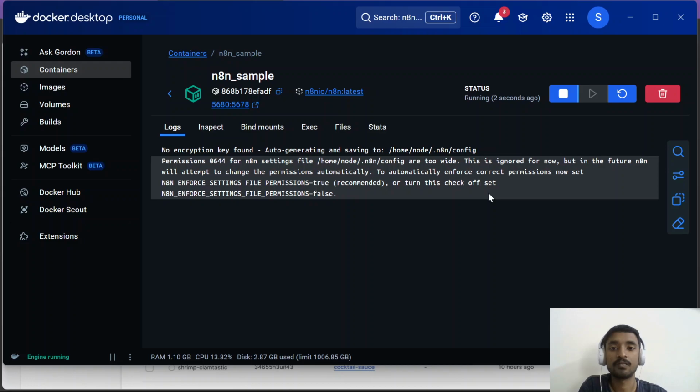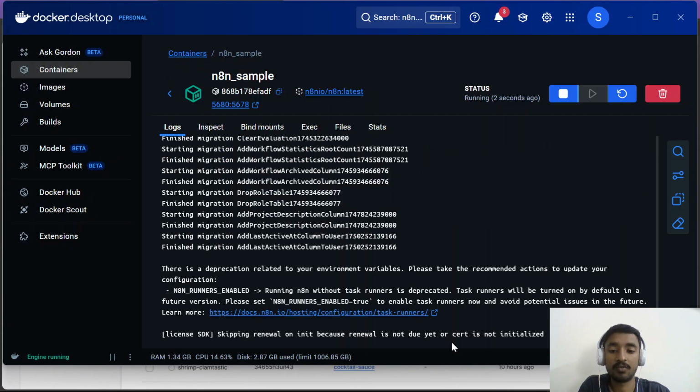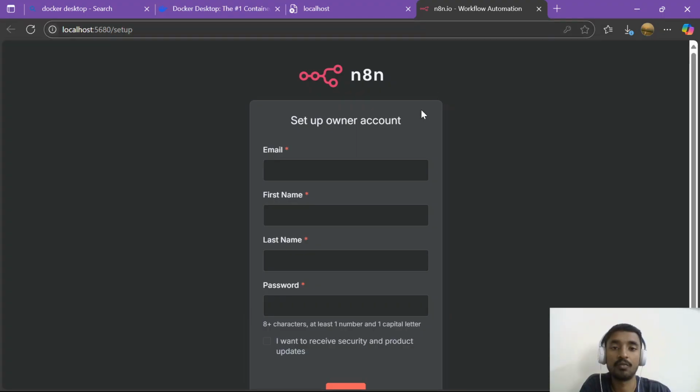You need to wait for a couple of seconds for it to give you a port. That's 5678, which doesn't work here. So I have to go for 5680, which I'm clicking on this localhost. Yeah, see, localhost 5680, and now for me it runs. For a few of them it runs here on 5678. So that's the port where n8n runs.